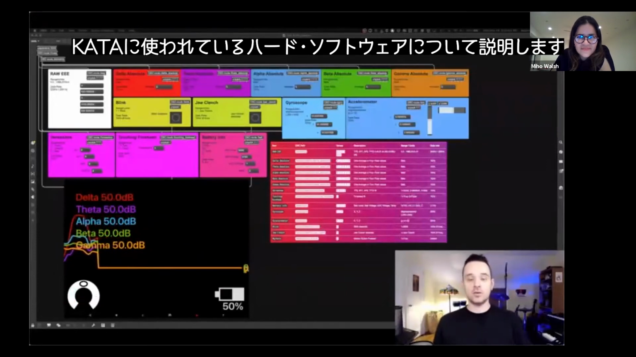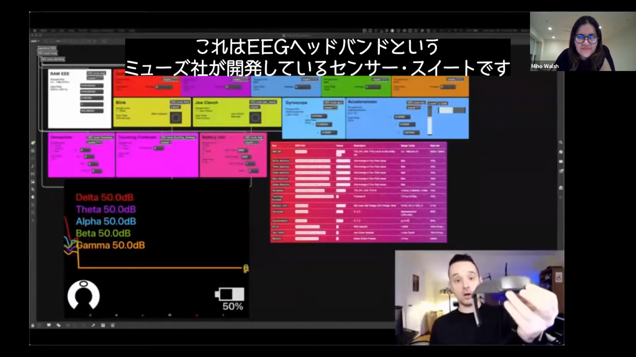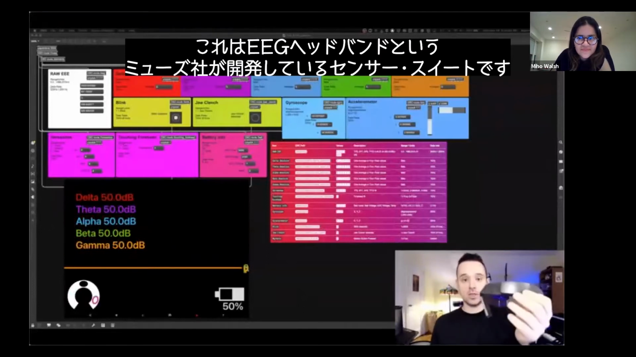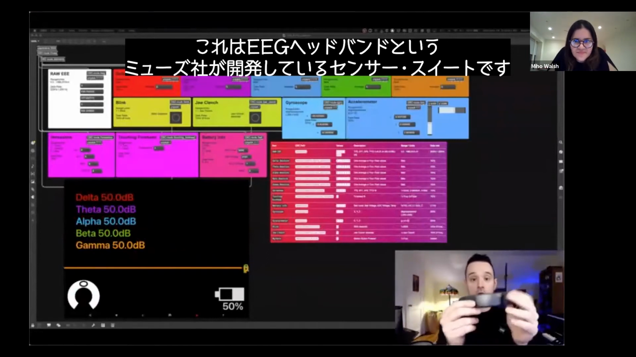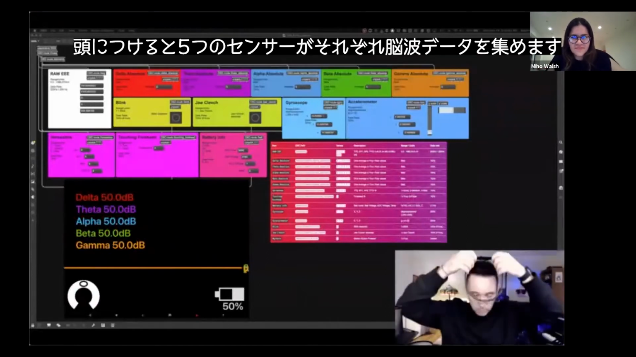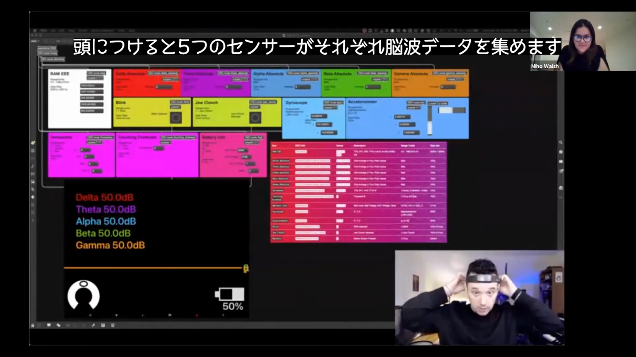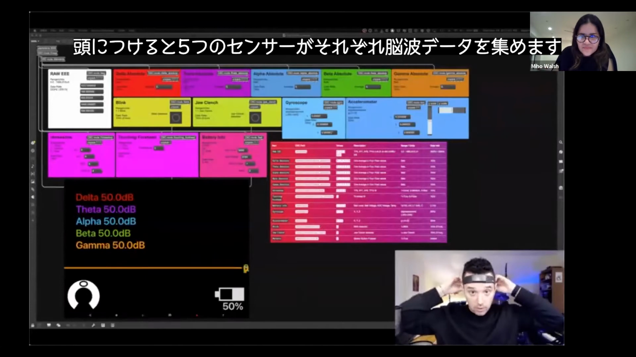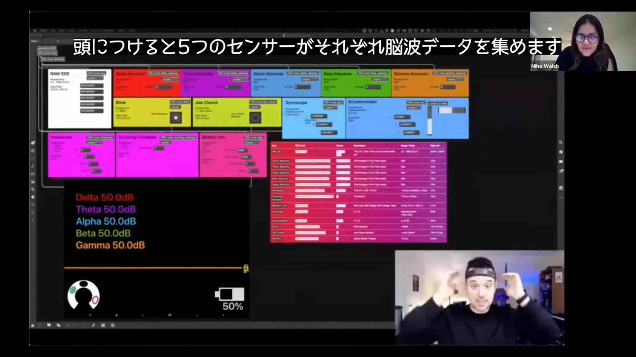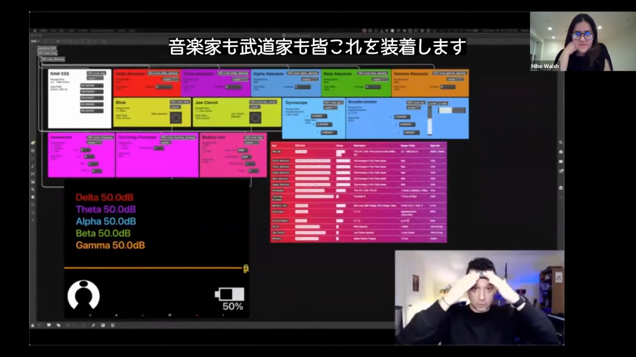I'm going to go over some of the hardware and software that we're using for KATA. So first, this is our hardware, our sensor suite, which is an EEG headband developed by a company called Muse. The performers will put this on in this way, and there are 5 sensors in the headband that are placed around the skull and able to collect the EEG data. Those performers, whether they're musicians or martial artists, would wear the headband in this way.